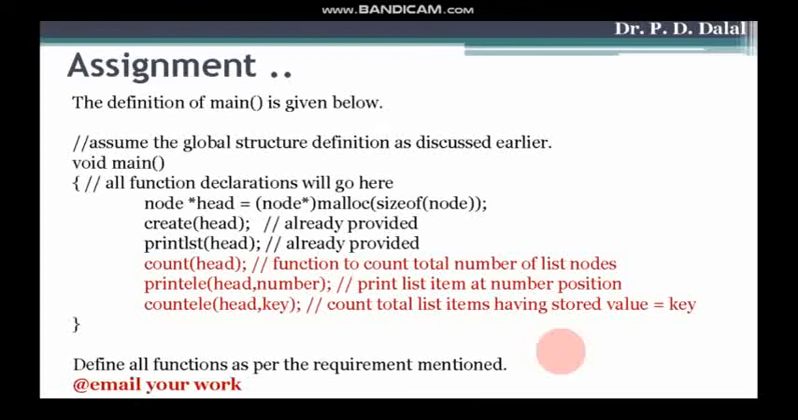Okay, this is assignment. Definition of main function is given. In the main function you have head pointer, create and print list. This will create the linked list, this will print the linked list.